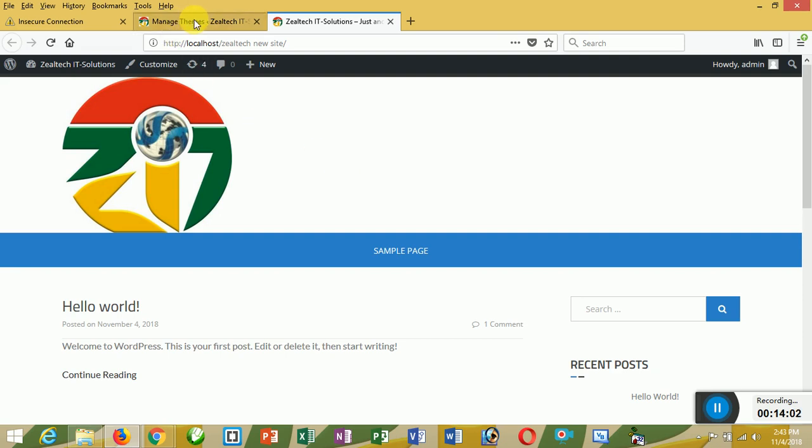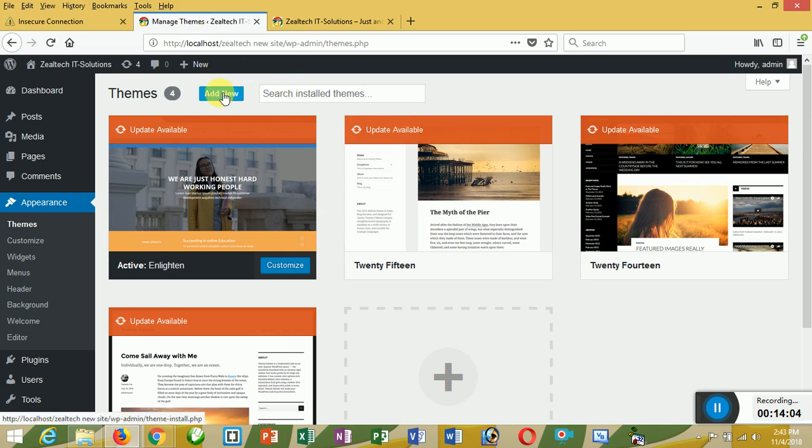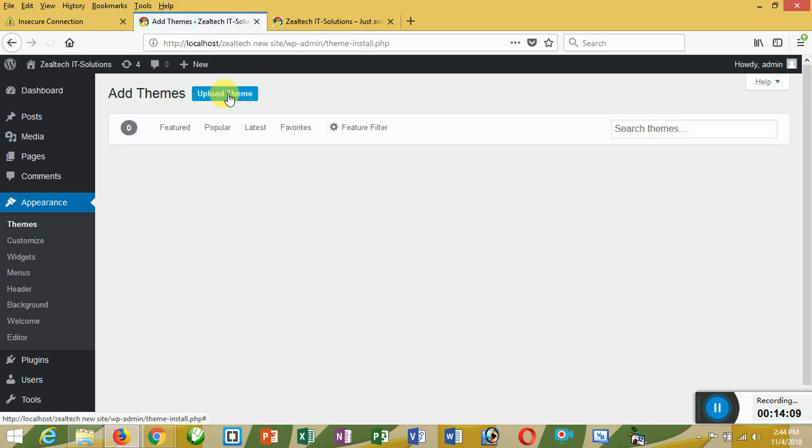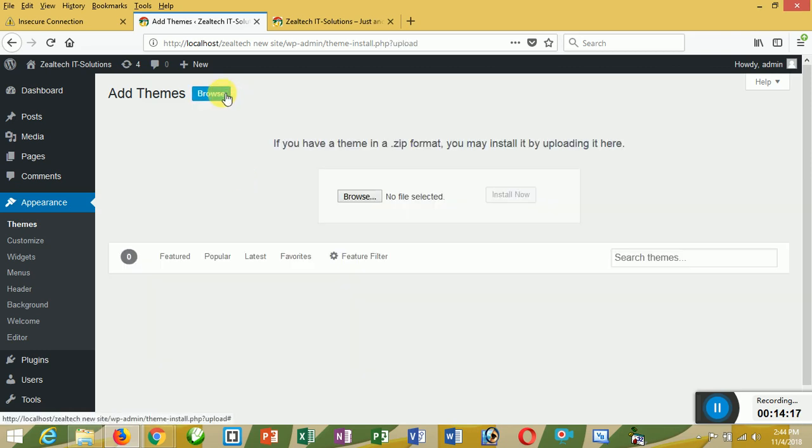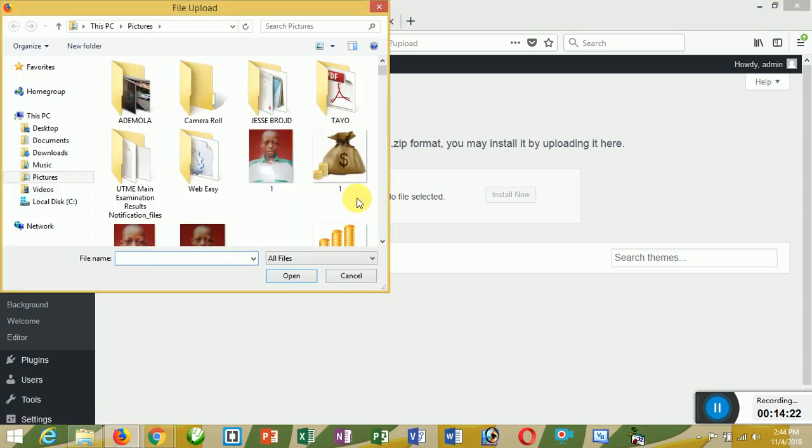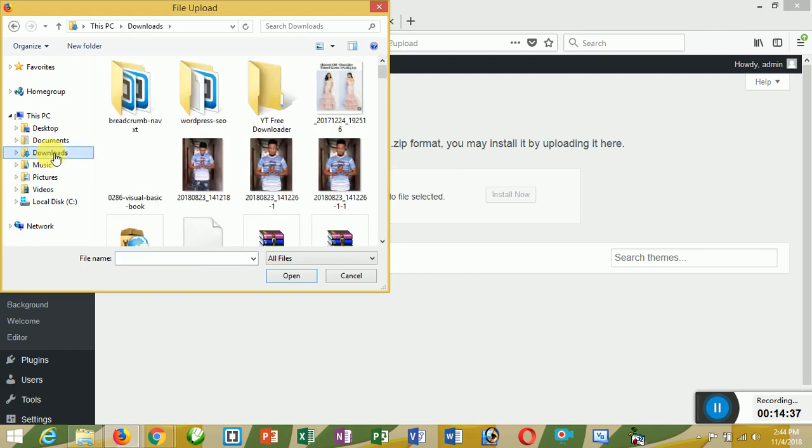Now what you need to do, come here, then click on add new. As you click on add new, what do you want to add? We are adding a new theme. So as you click on add new, click on upload theme. Then click on browse. As you click on browse, locate the folder the theme was downloaded into. I think it was downloaded under downloads. Anything you download, you always go to downloads.